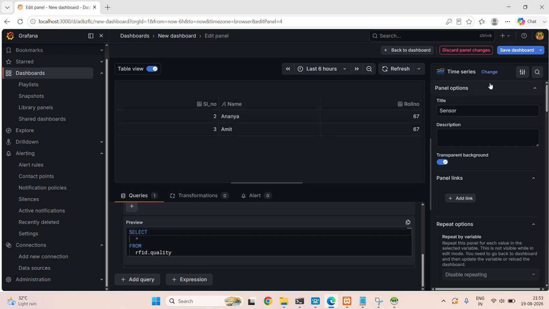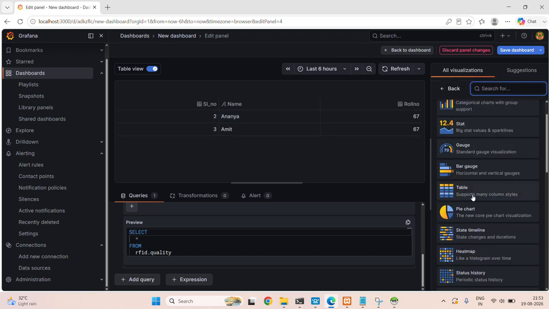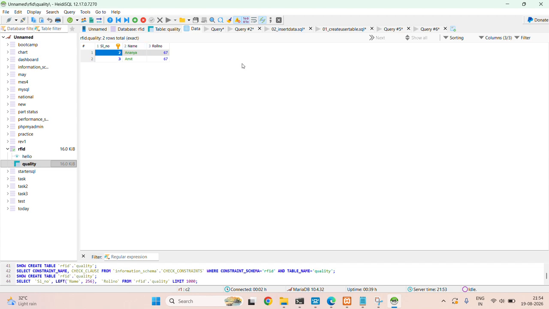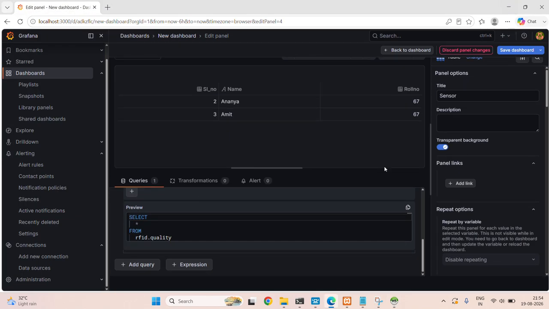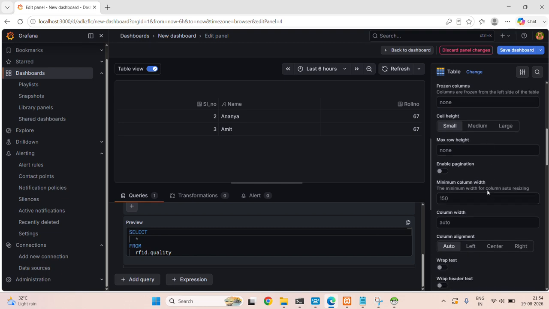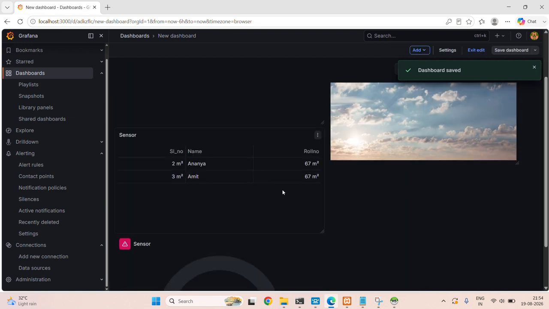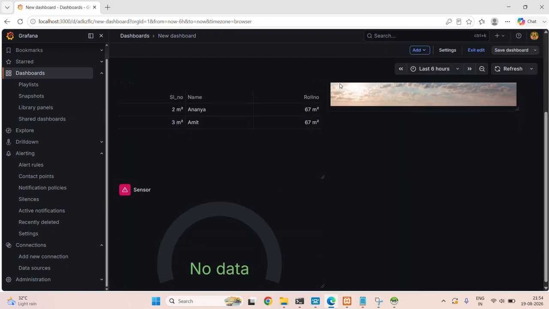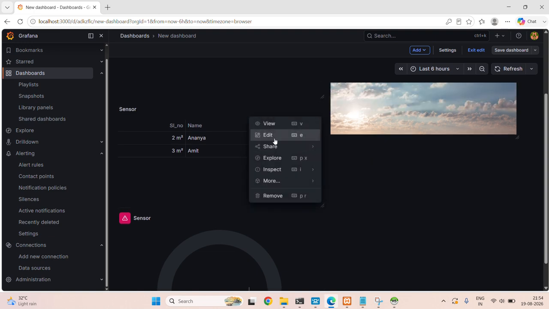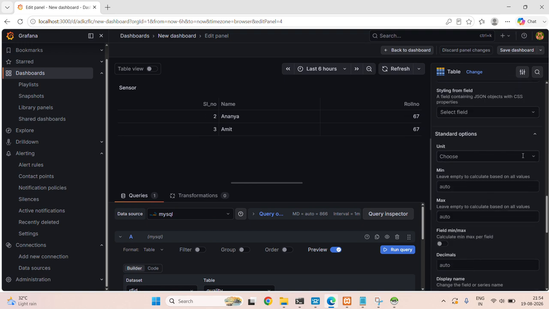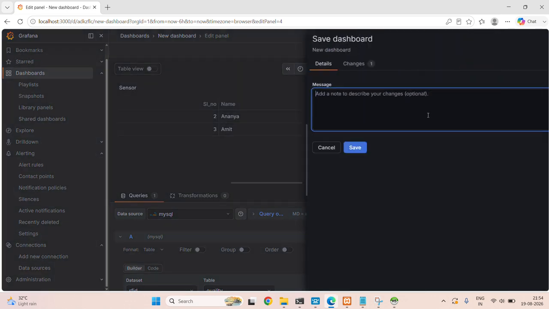So in the table view, let's change the visualization to table to see all the data. So you can see three columns here: serial number, name, and roll number, and you can verify the data that it has only three columns. Now save. So it is giving the unit meter. Let's delete it. Now it's okay.